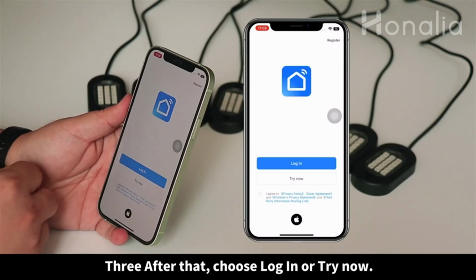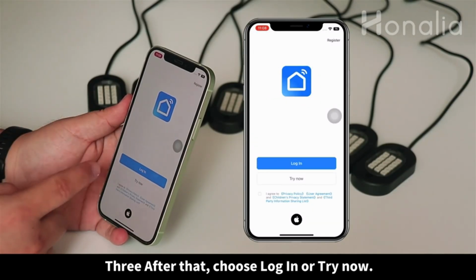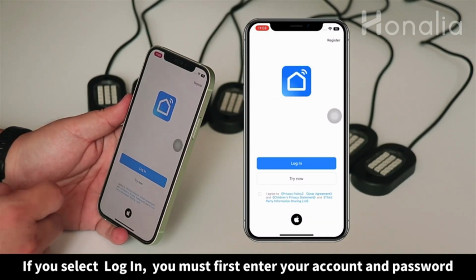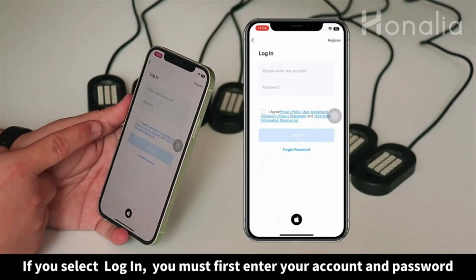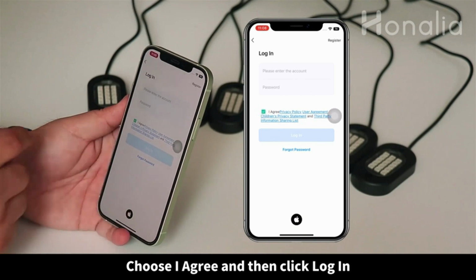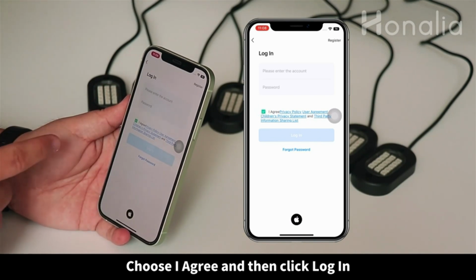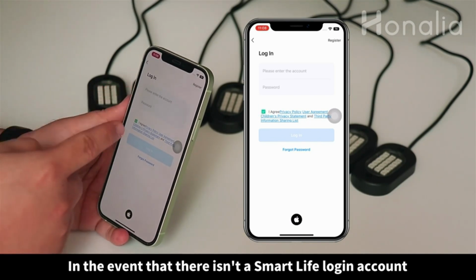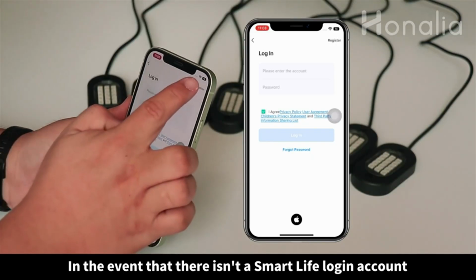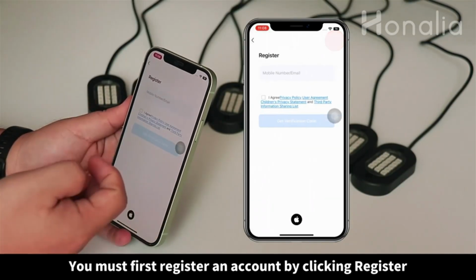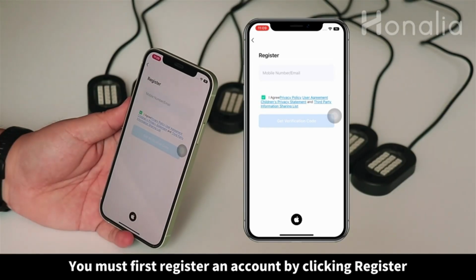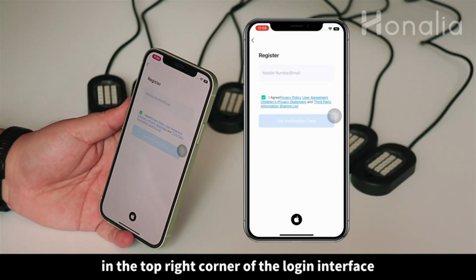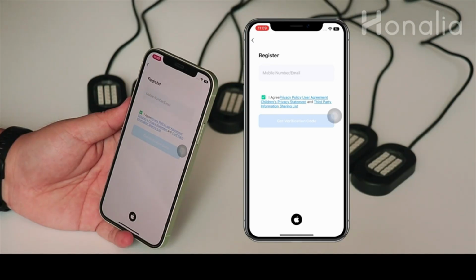3. After that, choose Login or Try Now. If you select Login, you must first enter your account and password. Choose I agree and then click Login. In the event that there isn't a Smart Life login account, you must first register an account by clicking Register in the top right corner of the login interface.